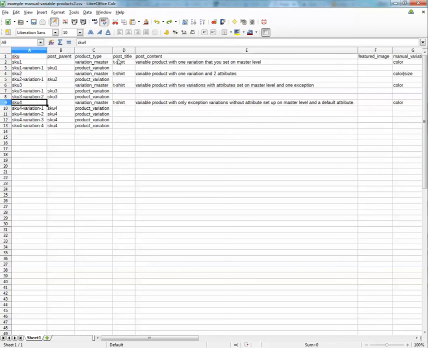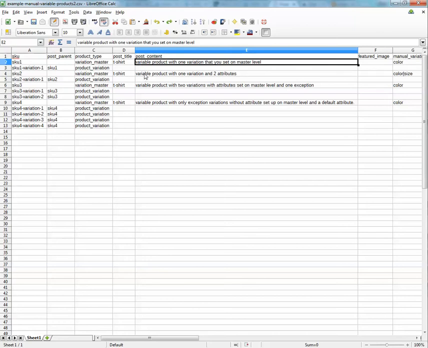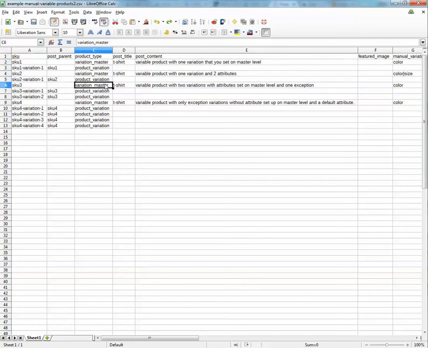Title is the name of the item. You only need it in the master, you don't need it in the variations. Post content is the description. So again, only on the masters, not on the variations. Featured image, you can put in a URL of a picture that you want to use for the master.